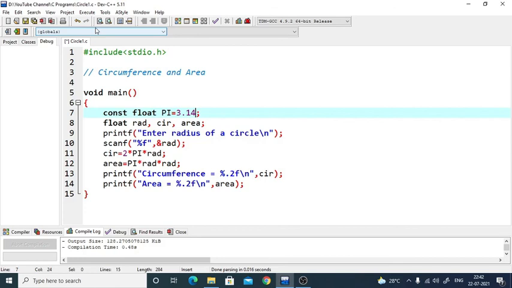As far as this video is concerned, it was about circumference and area of a circle. We have seen that, and we have seen one additional topic, that is the const keyword.